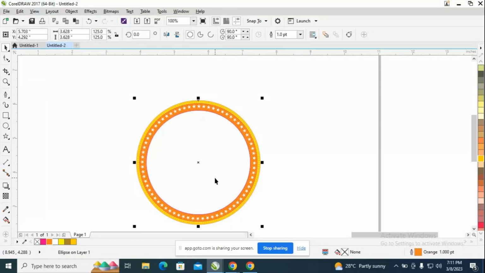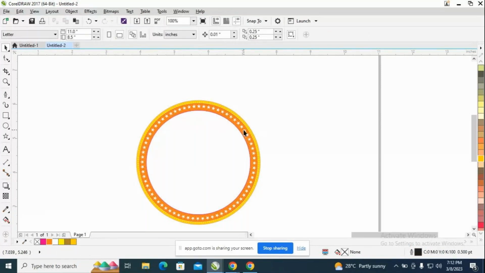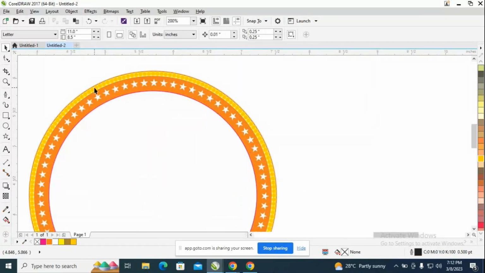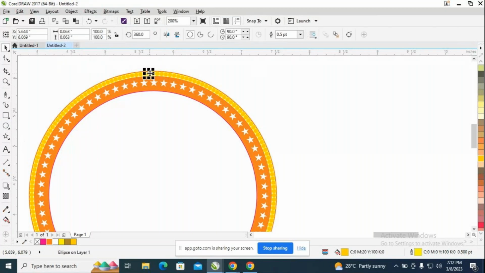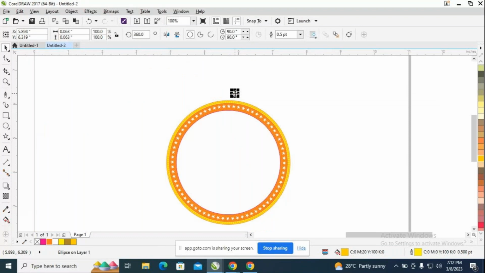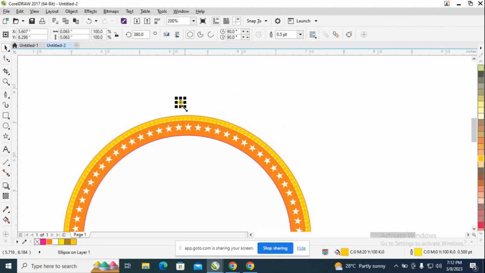After doing all this, again you have to take another circle and do the same thing again. So just click on one circle and duplicate it now. I did the duplicate now. So I'm placing it on top of this outline which I made before, the circle. So I'm placing it on top of it.